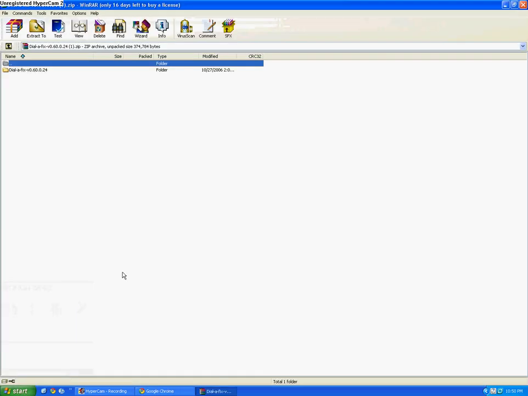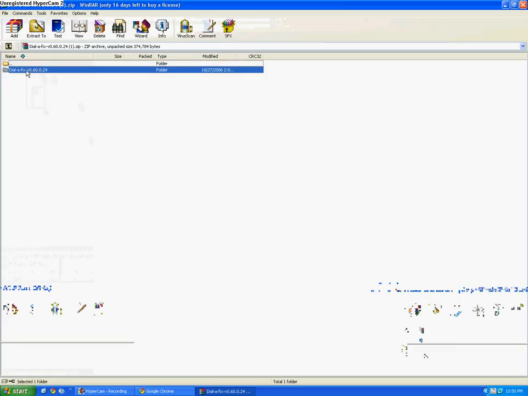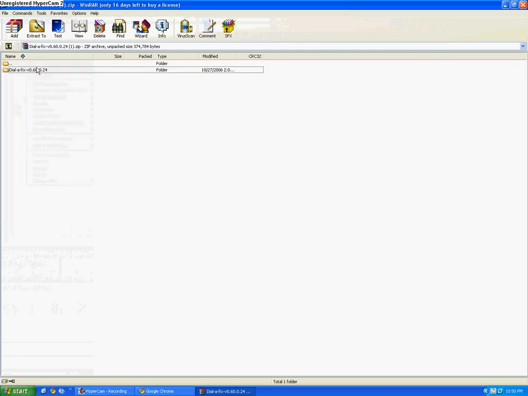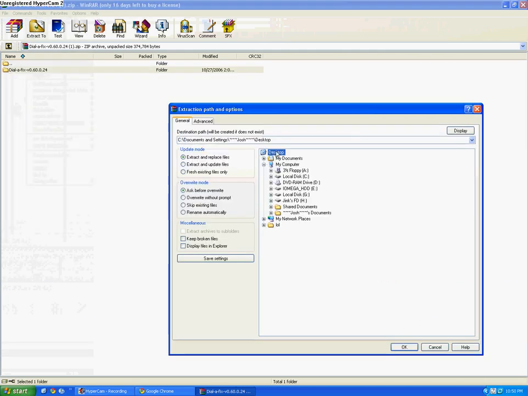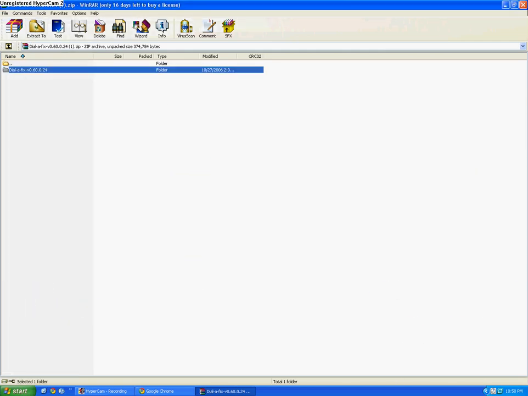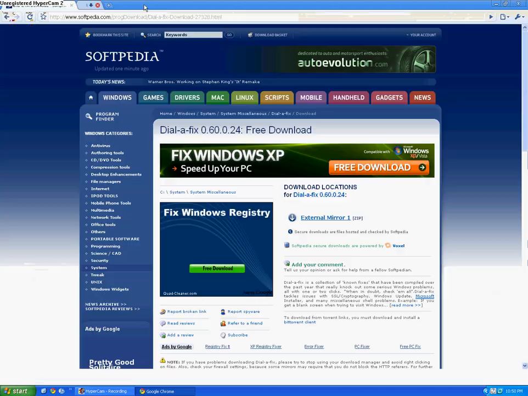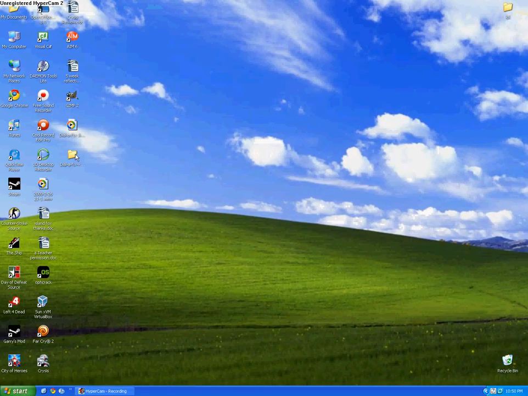All Windows operating systems should come with a zip opener thing. Okay, so here's the file. I'm opening it in WinRAR. So you're going to extract it to the desktop. Close that. Here we have it, Dial-A-Fix and the big long numbers.